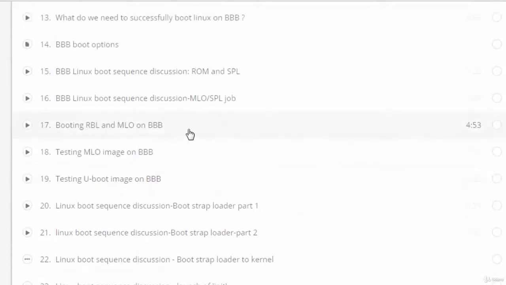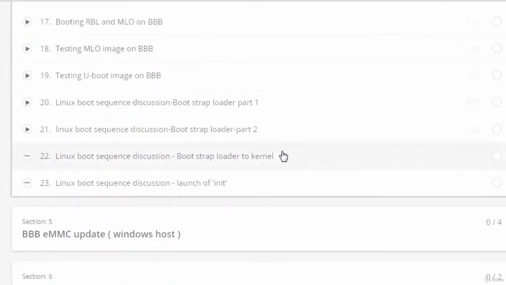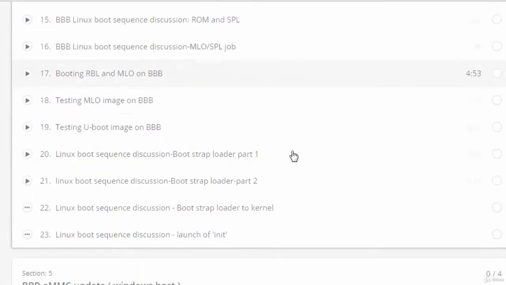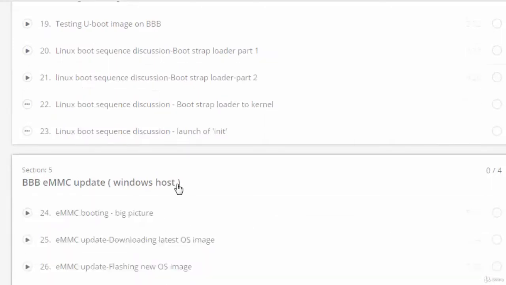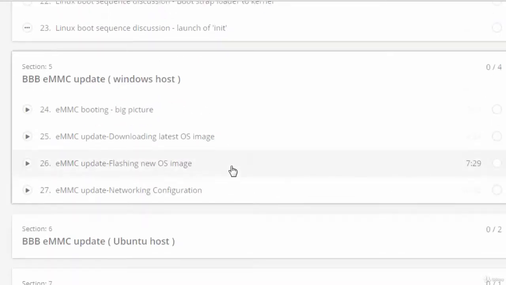We will test RBL, we will test MLO, U-boot, and then we will test the Linux kernel step by step. And in between, I will also explain the Linux source code as well as the U-boot source code to understand how exactly the handing off of control happens from one bootloader to another bootloader, to the kernel, to the file system.